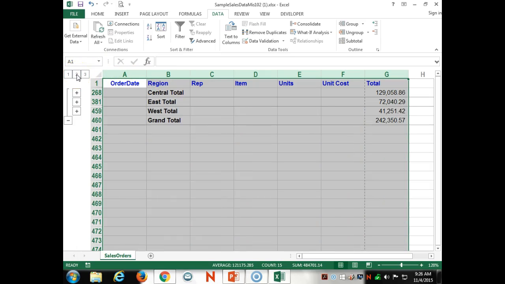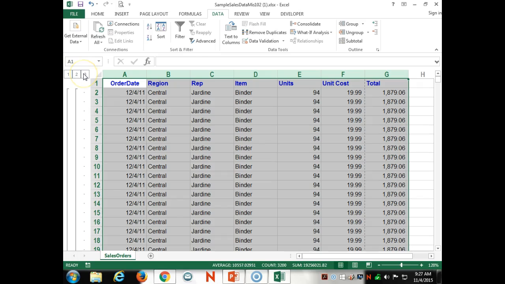If I click the 2, it will automatically compress all those things, right? Instead of me going down and hitting all those minus signs, if I just click the 2, it'll compress all of it. If I hit the 1, it's super compressed, and all it gives me is the grand total. So I go 1, 2, 3. Now 3 gives me all the details.